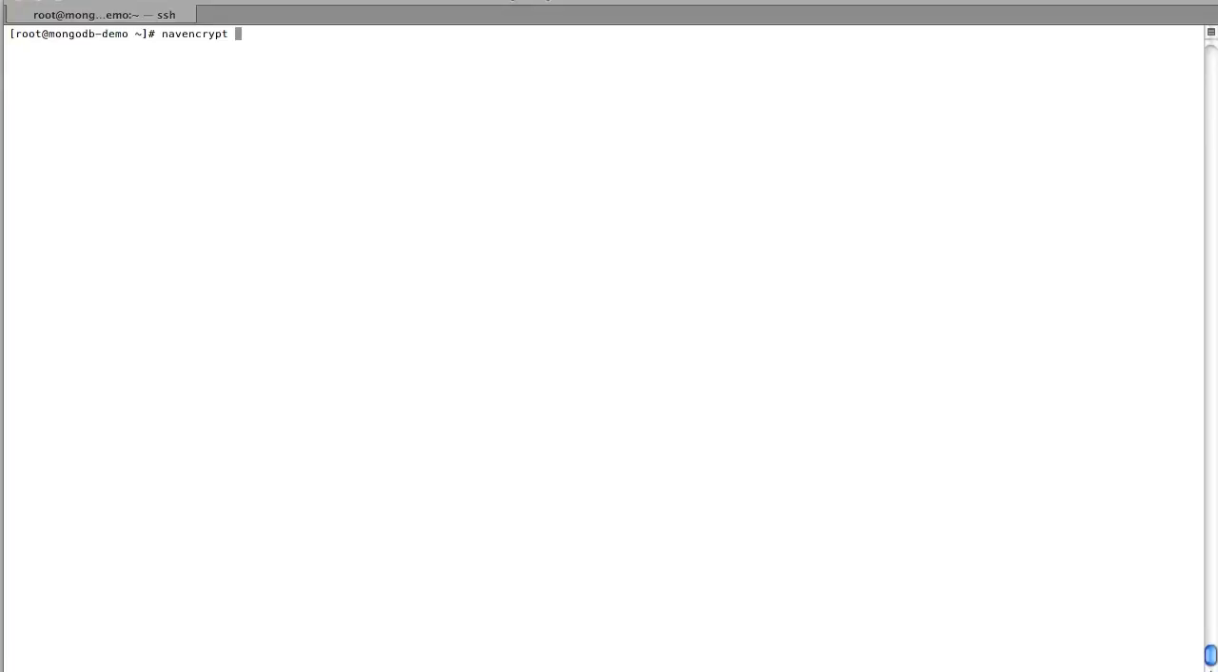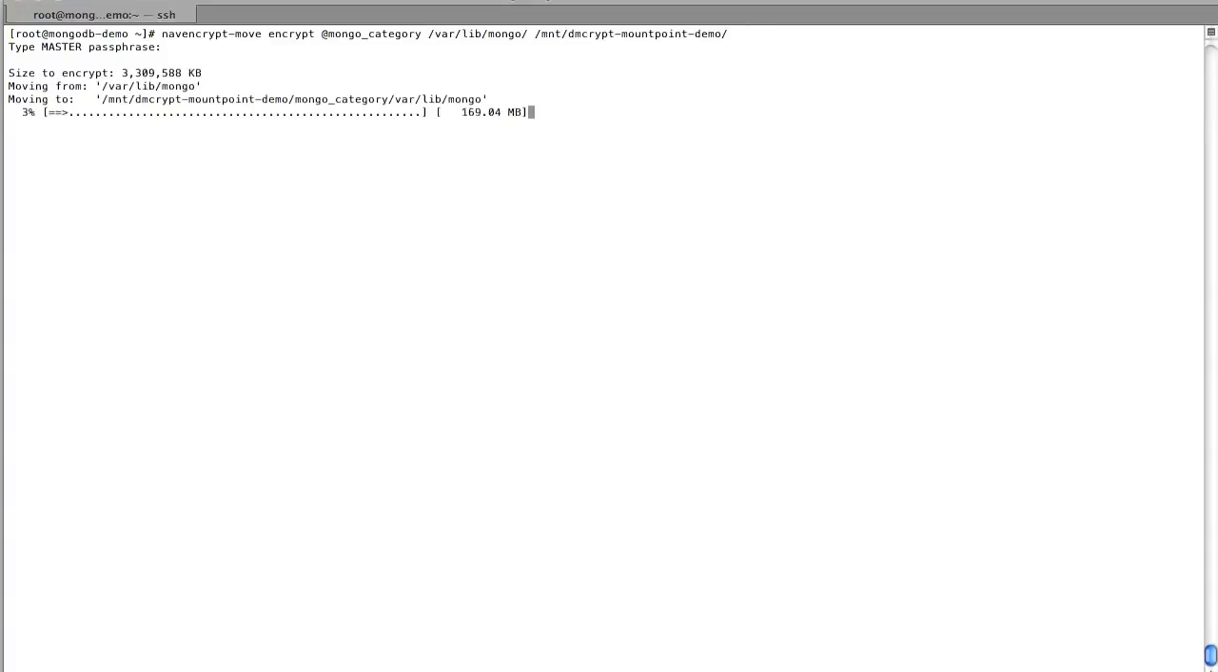To perform the encryption of the data directory of MongoDB, we use the navencrypt-move command. It basically will receive the request to encrypt, in a particular category, the data directory path. To perform encryption, the master key is also required. As you can see, Navigator Encrypt is moving from the original data location to a previously prepared encrypted data store.